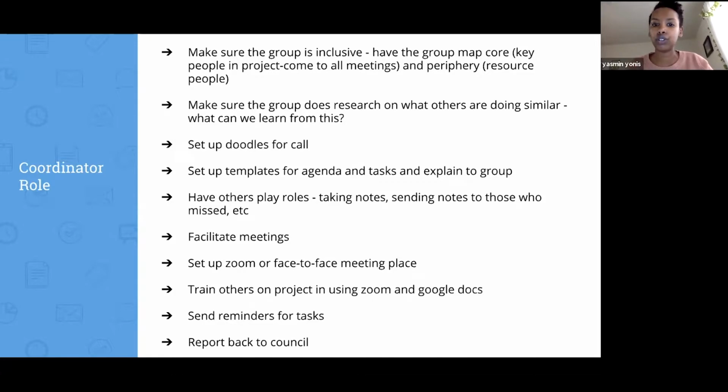So this is a person who makes sure that the people who should be in the group are in the group. They're always thinking about who are the key people in the project, and also who can be resources outside and bringing them in. And then is prepared for the calls and the meetings. So you set up the doodles, you set up the templates, and then you also facilitate and you troubleshoot.